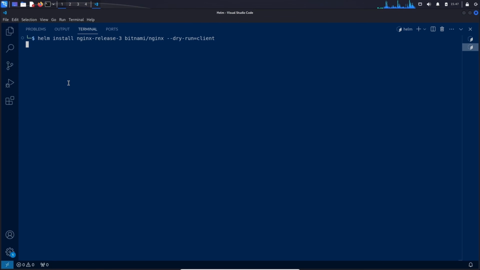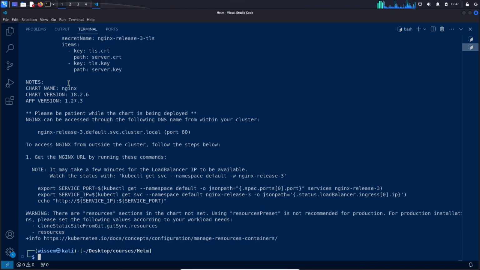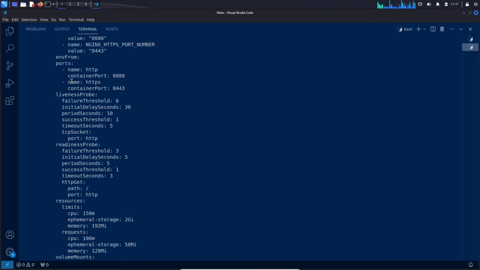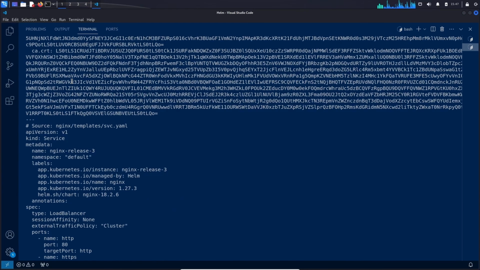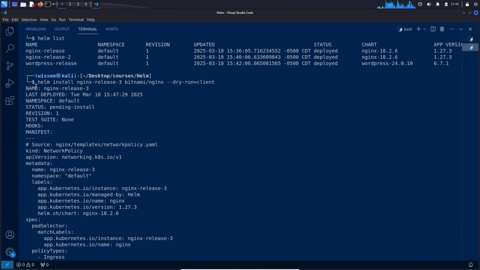So with the --dry-run option set to client, here we will simulate an installation of the chart without really installing the chart. So here in the top of the Helm install command output, we get the name of the chart, the namespace, the state, the version, and here we also get the manifest files of the Kubernetes objects that will be created if we install this chart. Okay, so here we find a network policy object.